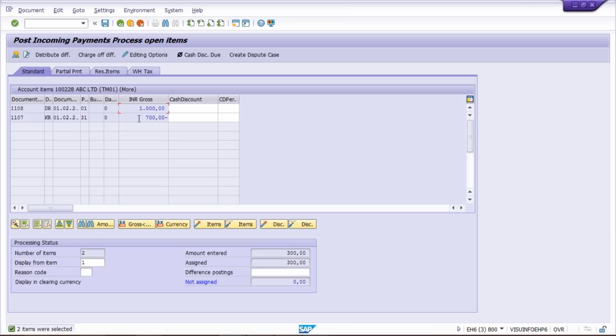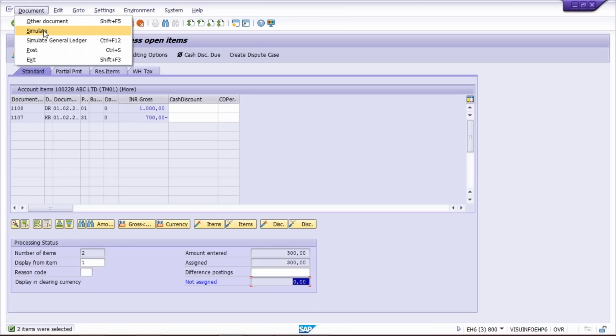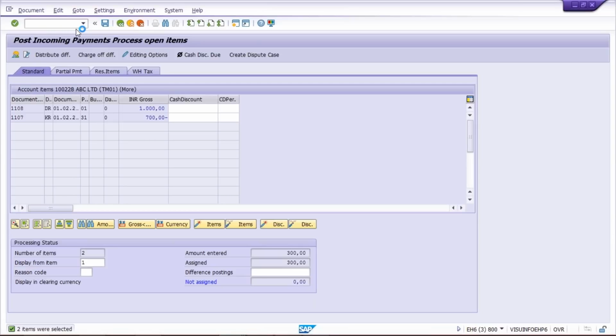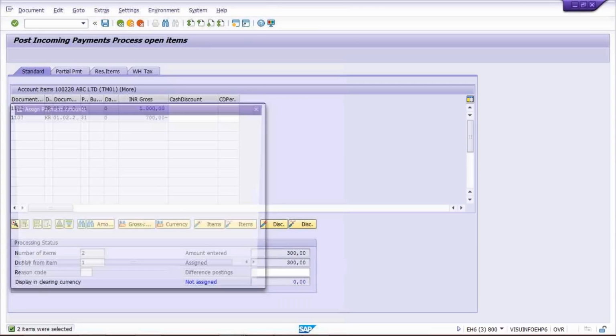So 1000 minus 700, what is the total surplus amount, guys? What is the excess amount? That is 300. So those 300 we have entered. And how much has the system assigned? The system has also assigned 300 itself. So is there a difference? The difference is 0 rupees. No differences. Now you simulate and see the magic.